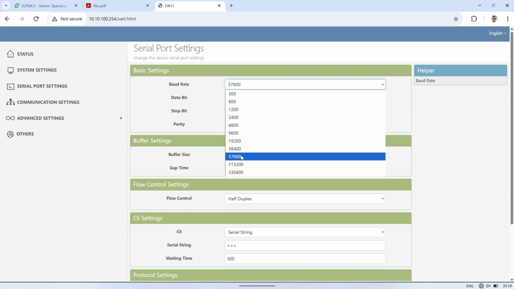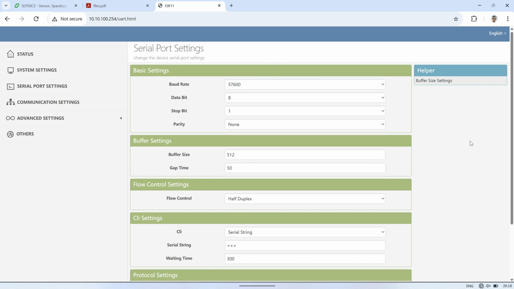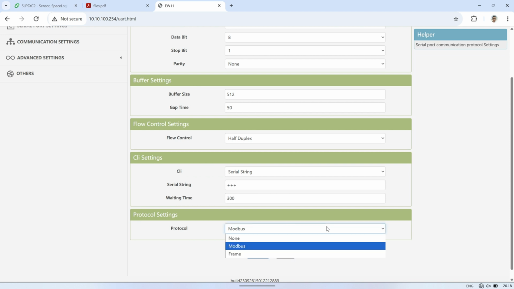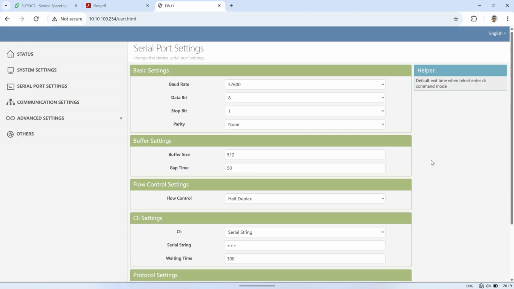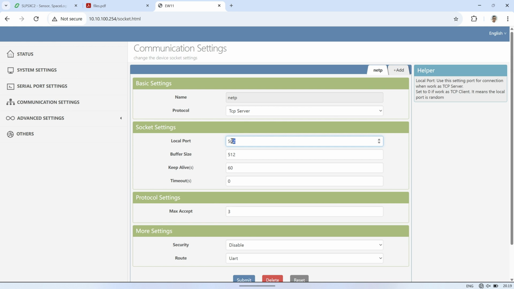For other configuration steps related to connecting the RS485 to Wi-Fi adapter to the local Wi-Fi network, please watch my previous video. Once the configuration is complete, reboot the adapter by unplugging and then reconnecting the Ethernet cable on the adapter.